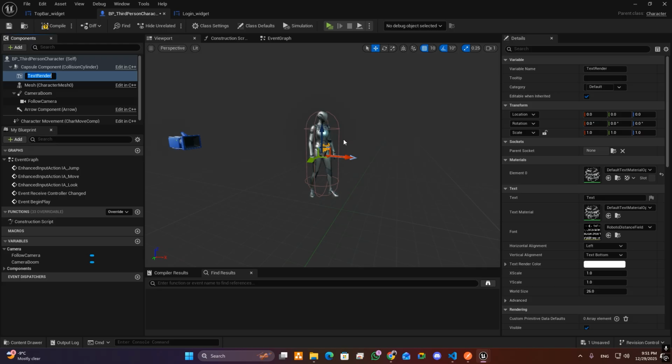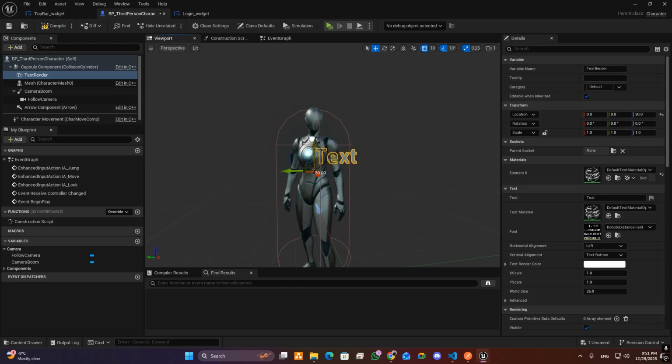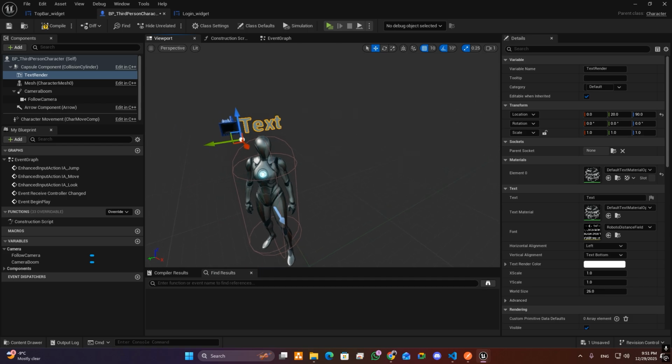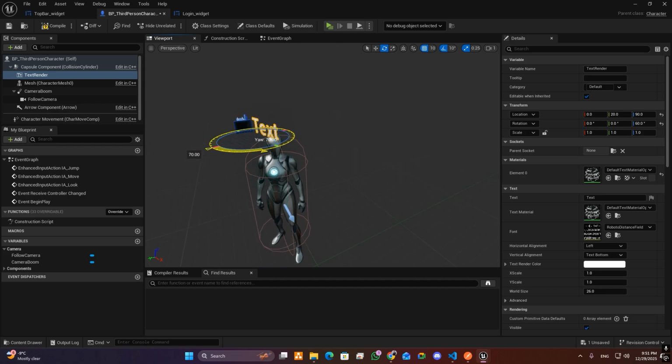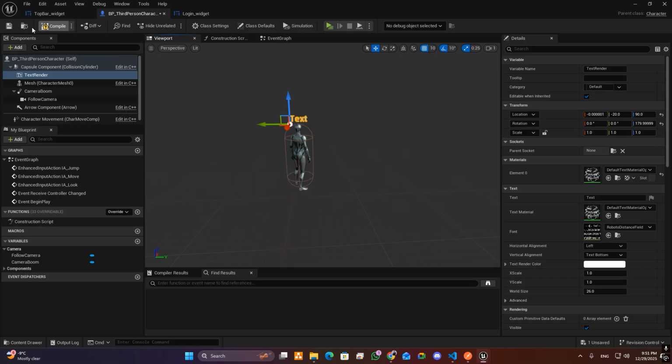Alright, we have this text here. Let's adjust it a little bit to the middle like that. And then I will rotate it by 180 degrees so it faces the camera, so we see from this point. Yeah, we see the character like that, so we can read it now. Okay, hit compile and save.